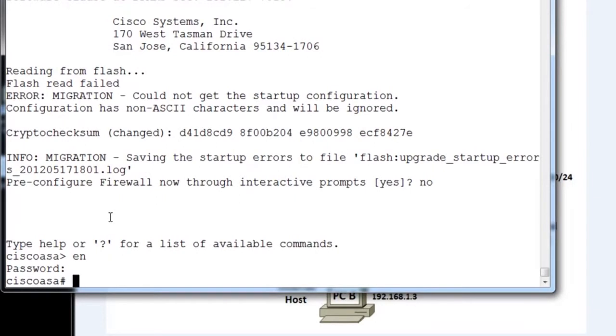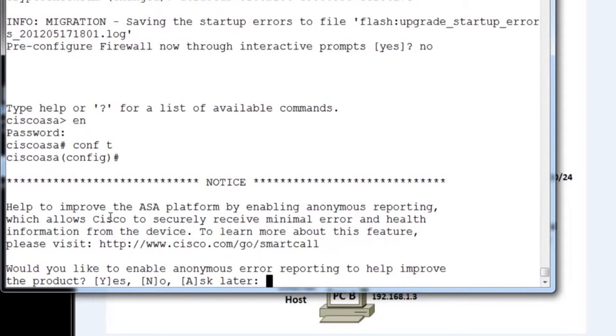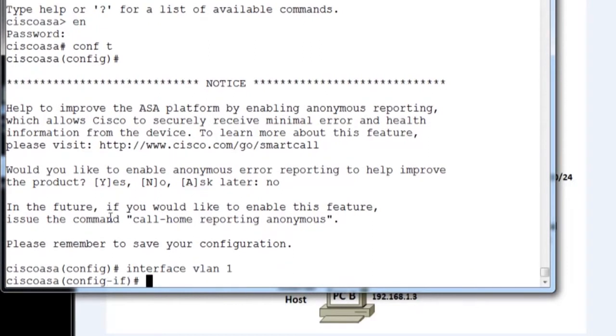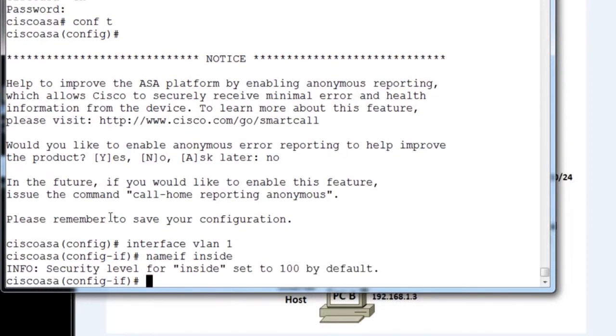So to do this, what we're going to do is start off with global config mode, and we're going to type in no for sending anonymous reporting, or enabling anonymous reporting. All right, so now we're in global config mode. We're going to do an interface VLAN 1 and set up VLAN 1 first. We're going to give it a name, interface inside, which is the proper name for the inside VLAN. All right, and security level for the inside: it recognizes the inside as the interface name, and it sets the inside security level to 100 by default, which is a trusted security level.